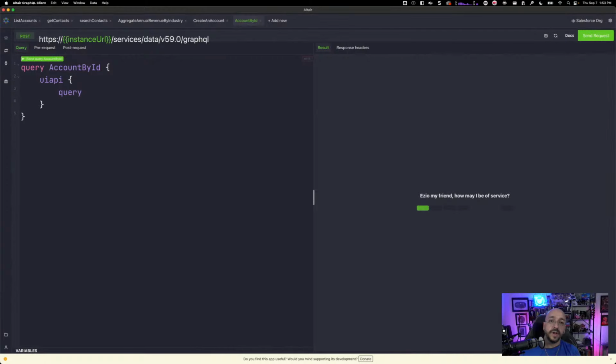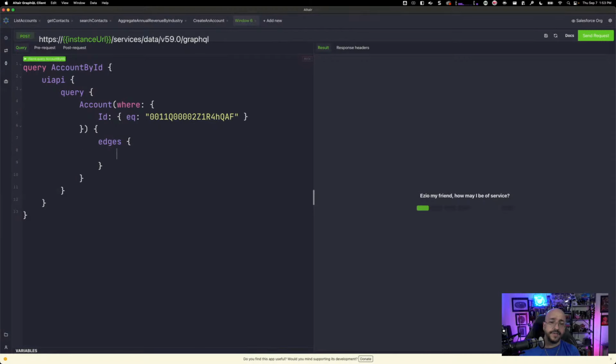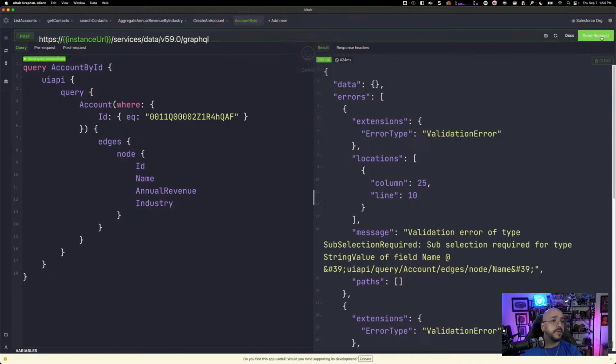This is query. This is account where ID equals this. And from here, I have the edges, the node, the ID, and the name, the annual revenue, and the industry. And let's see if we got it right.